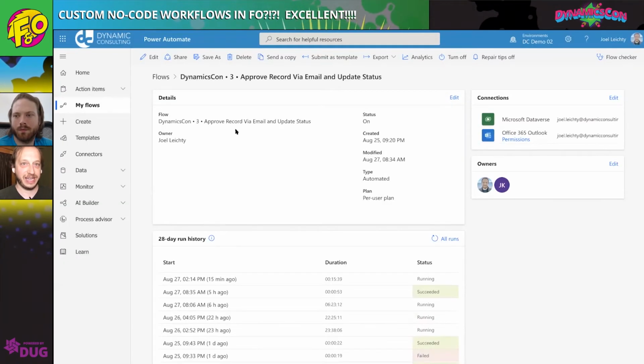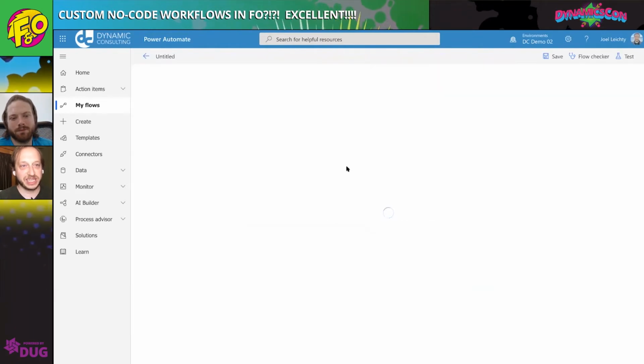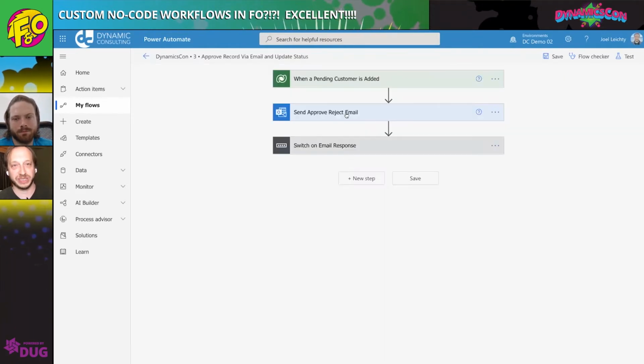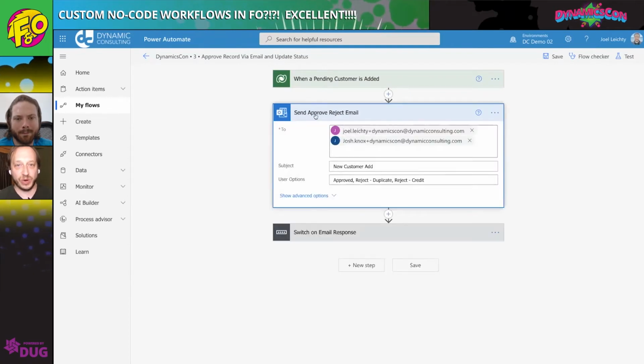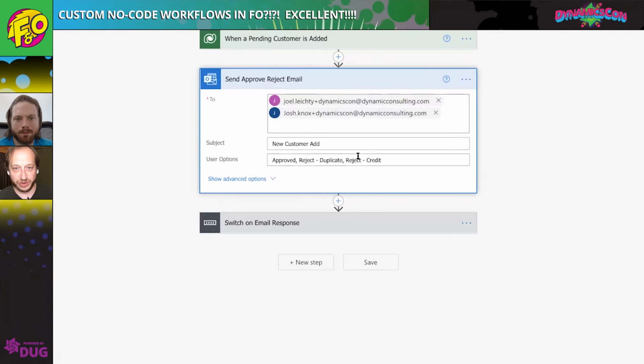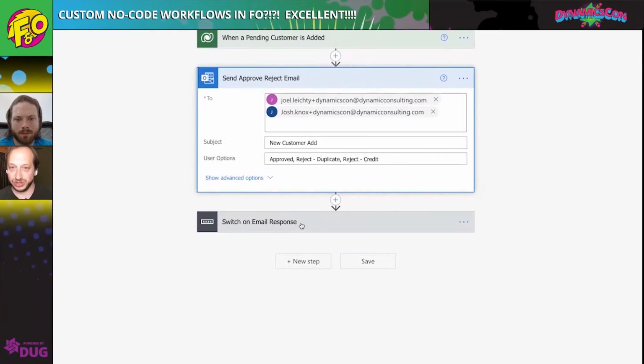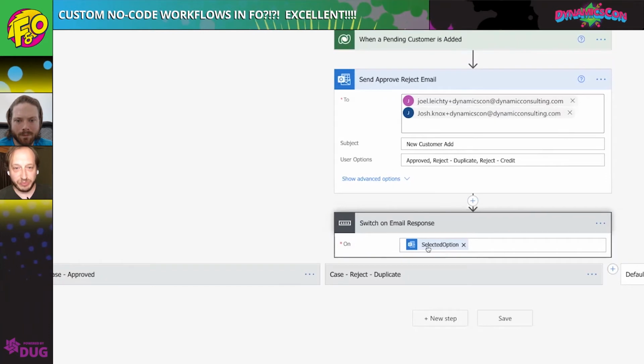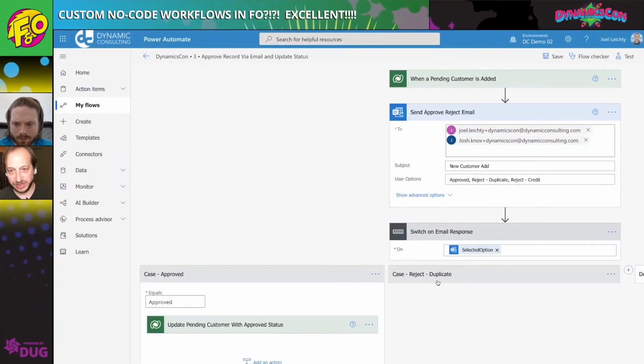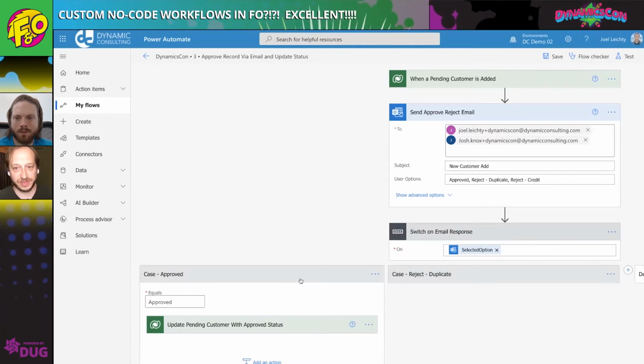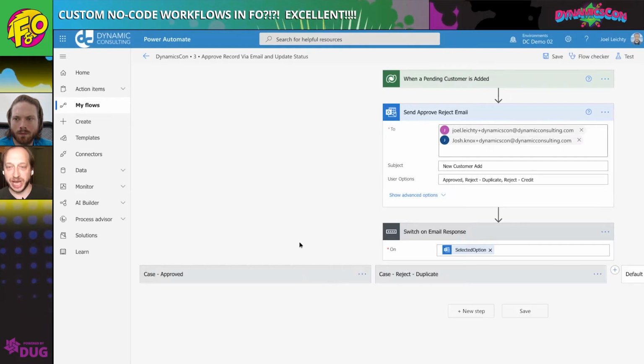That's cool. I agree. And so basically, I'll just show a couple key parts about the steps here. One of the steps was this email where you can select what options the user is allowed to pick. And then based on what option they picked, I'm doing different things with the data. So I chose approved, and therefore I'm going down this approval path. If you reject it, you could send an email back to the person who submitted it and say, hey, I rejected it. Sorry, it's not going to happen.